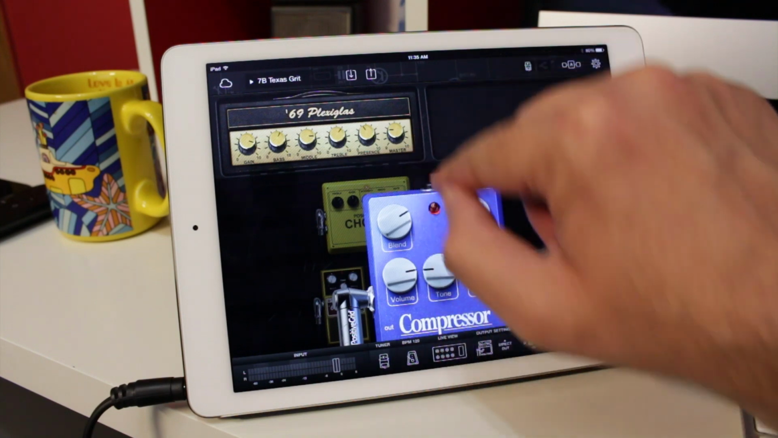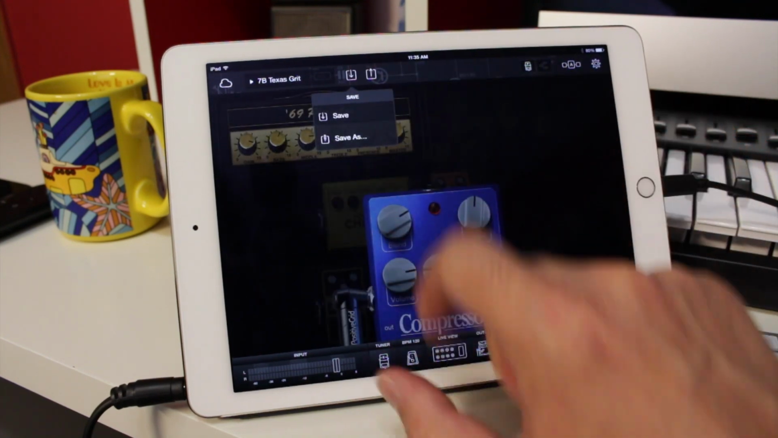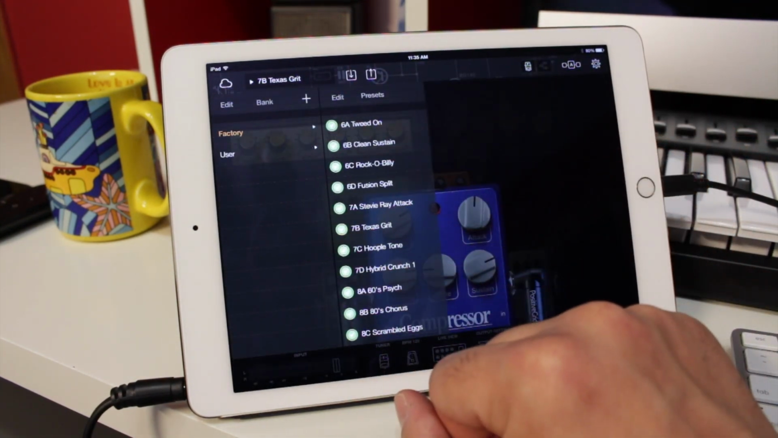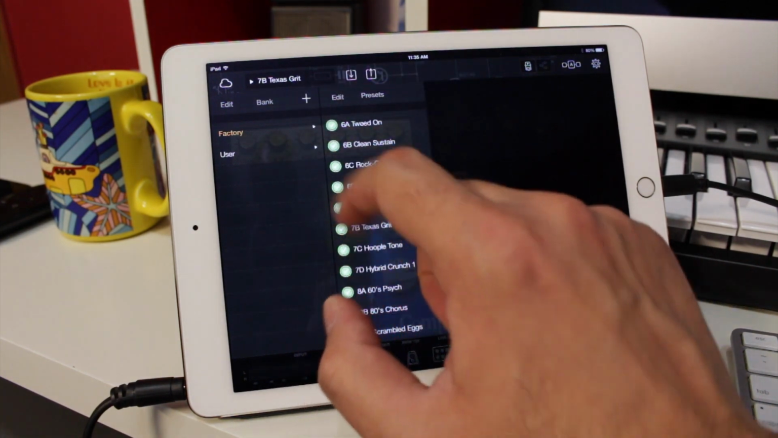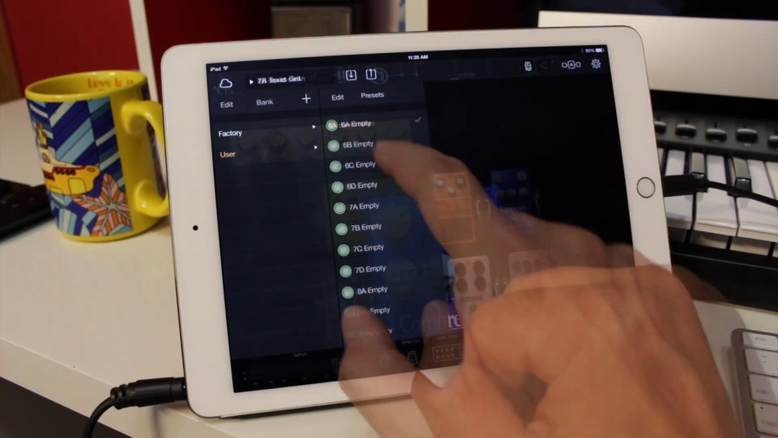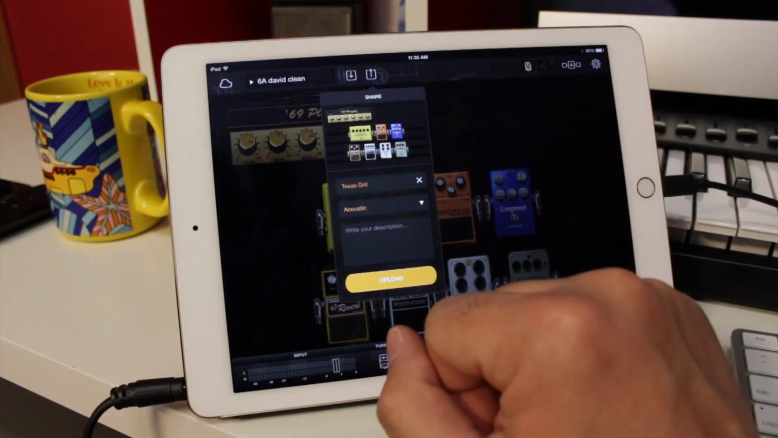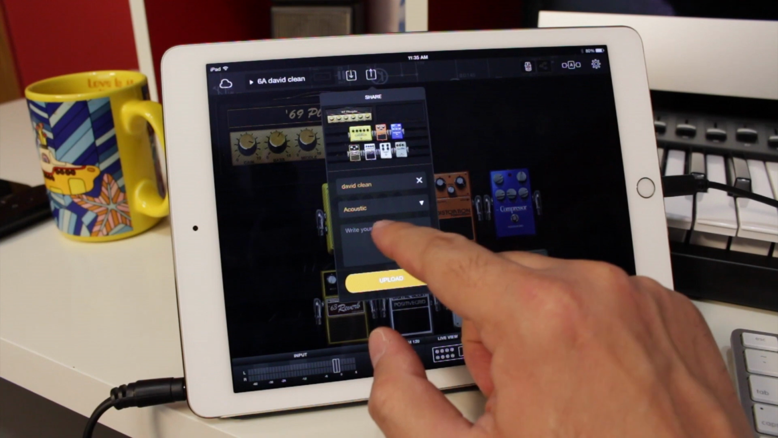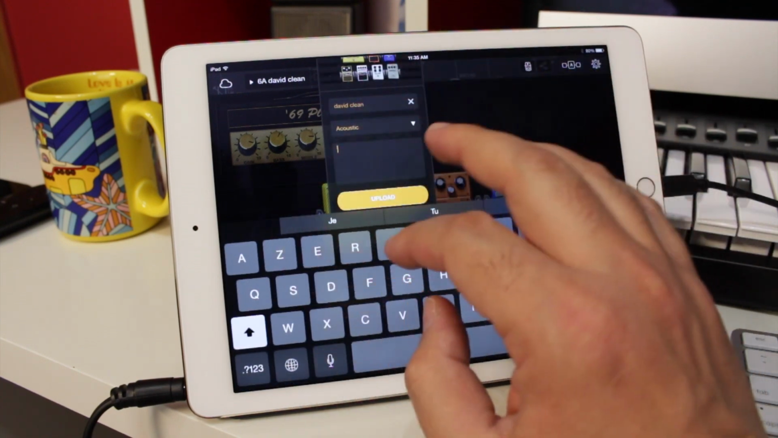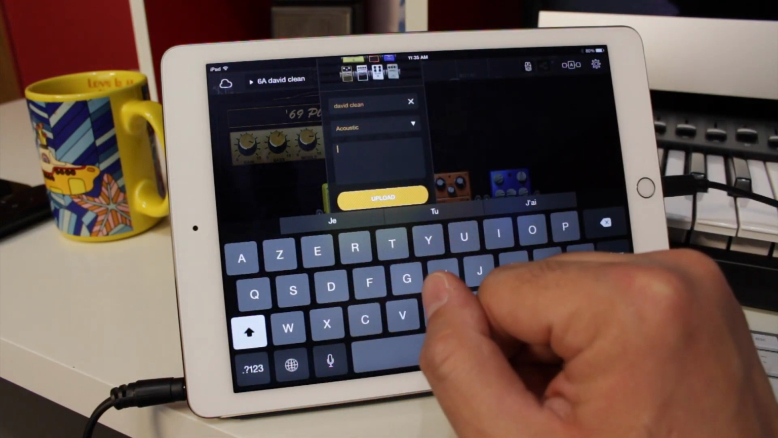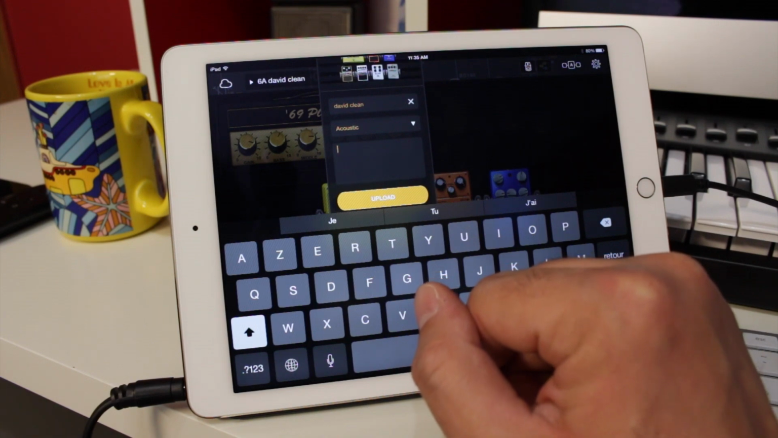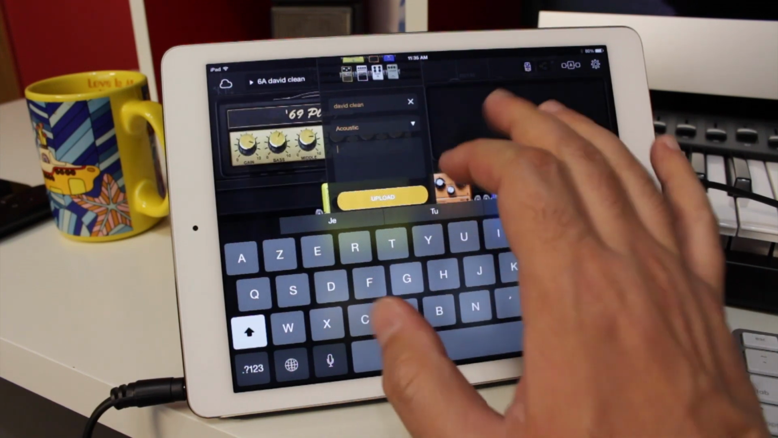Once you're ready to save your preset, just click Save or Save As, and you can enter the name of your pedal that you want to use. If you have something really cool that you want to share with others, just click this icon right here, and you can write your description and share it with anyone in the cloud. Anyone who has this app will be able to use the tone that you created.